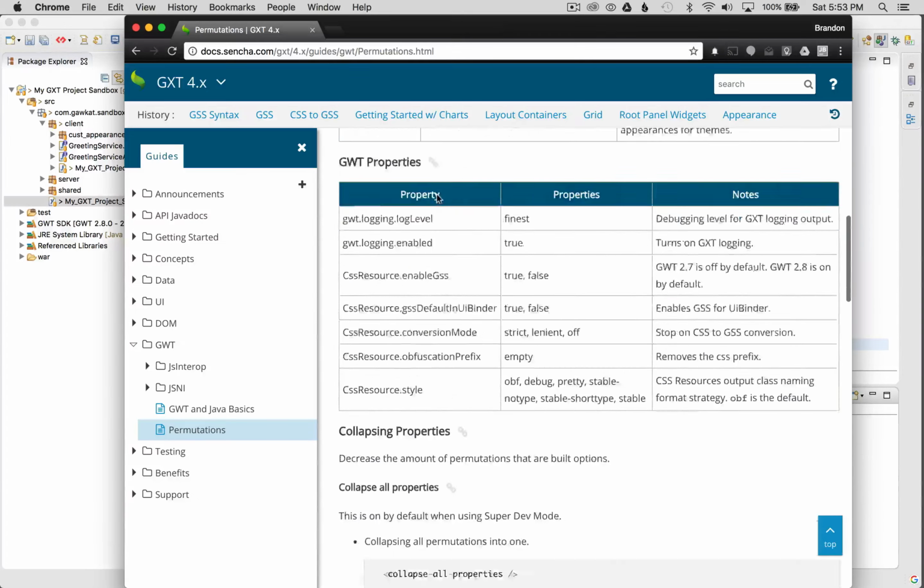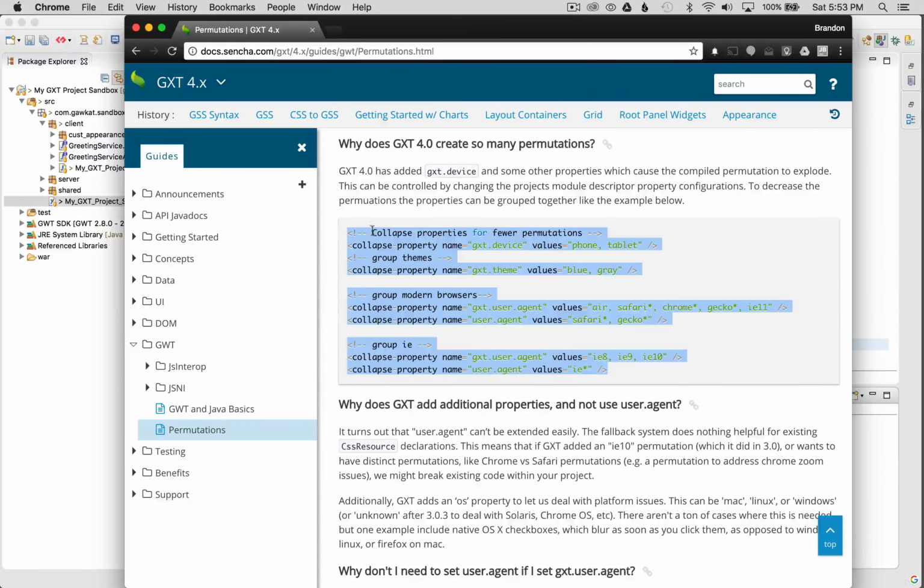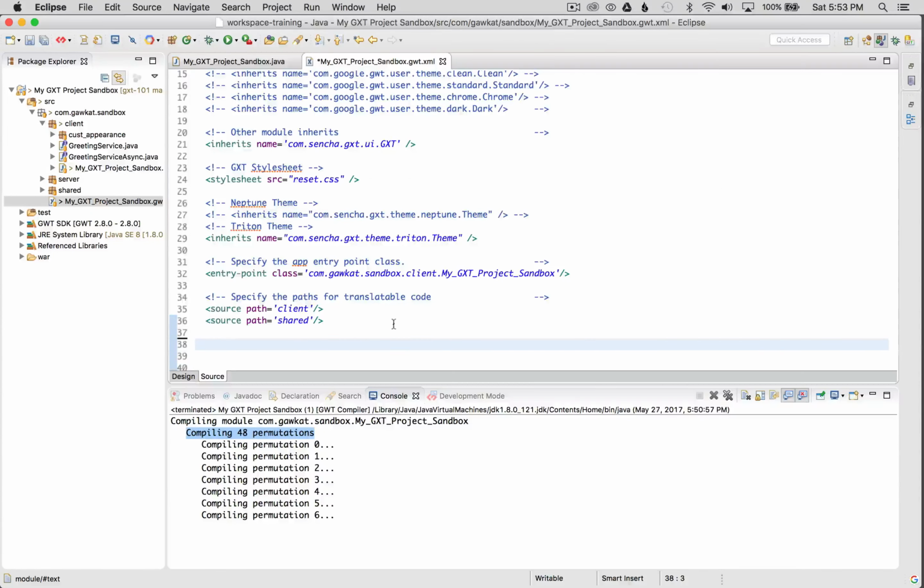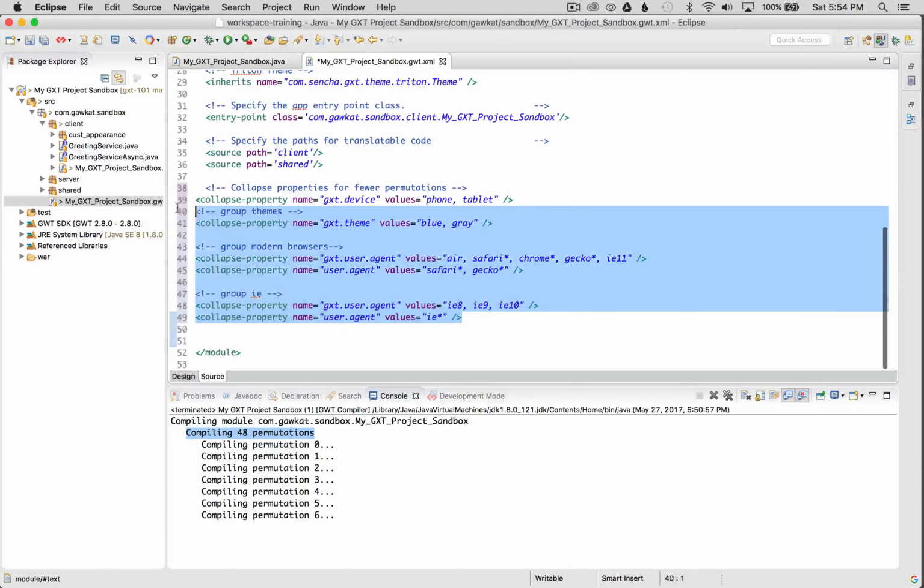And I'm going to scroll down, and there's a facts section which describes how to lessen the permutations. So I'm going to copy this, collapse all properties for fewer permutations. Copy. And I'm going to go to the IDE, and I'm going to paste this in at the bottom. And I'll review these attributes here in a second.